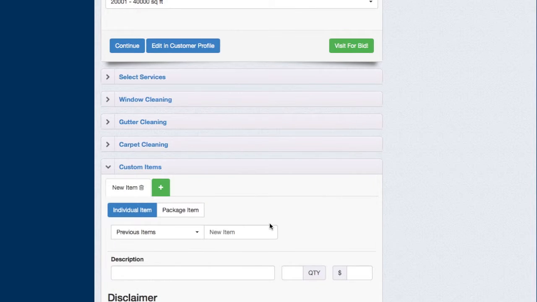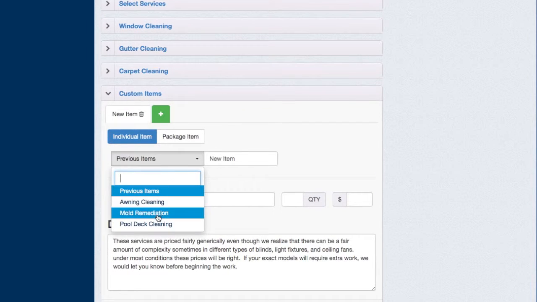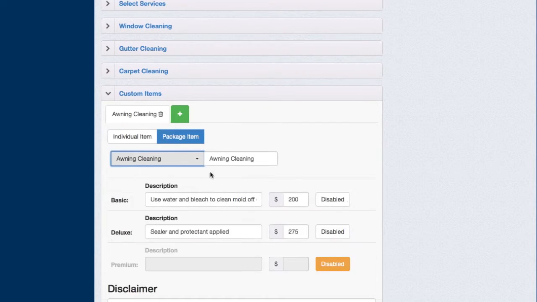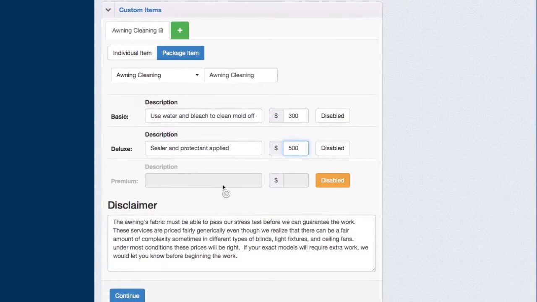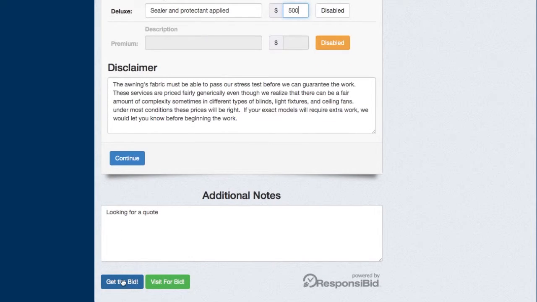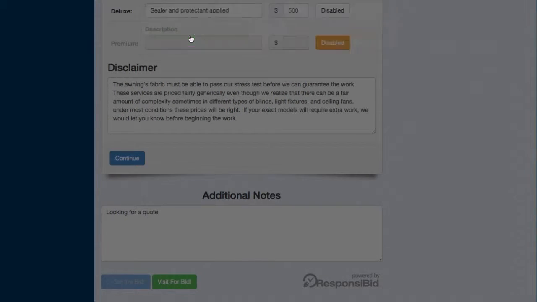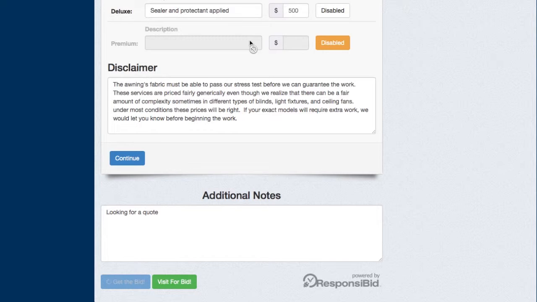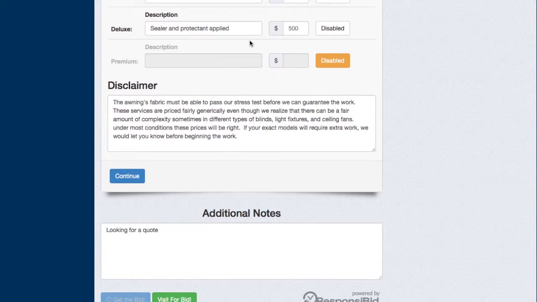And then in the custom items area, I'm going to select some awning cleaning, and maybe I'll adjust the prices just a shade, and maybe leave it like that. We'll leave the premium disabled. Looks like the disclaimer's good. So I'm going to click on get the bid, which will run it through exactly the way you're expecting to see a bid go through, but this time it's going to take all of the overrides that I've done and the custom items and build it all into one streamlined proposal.